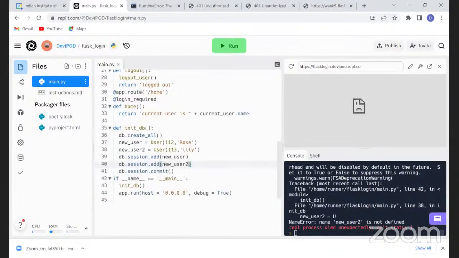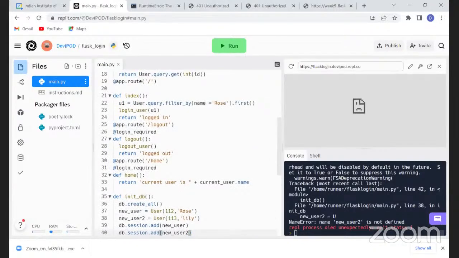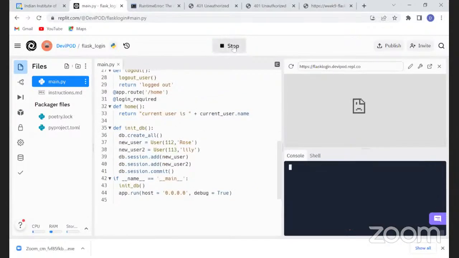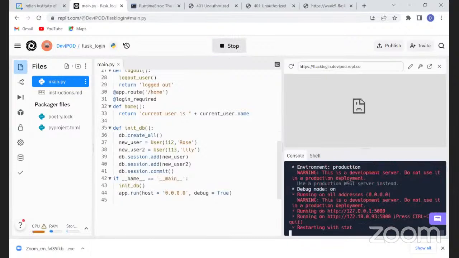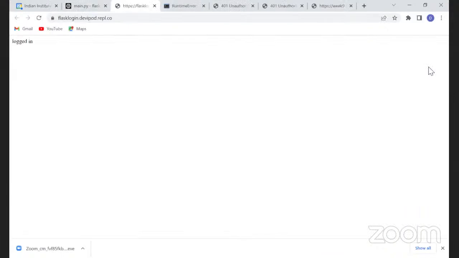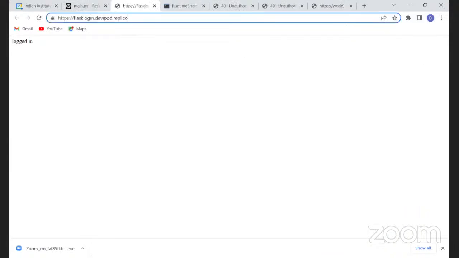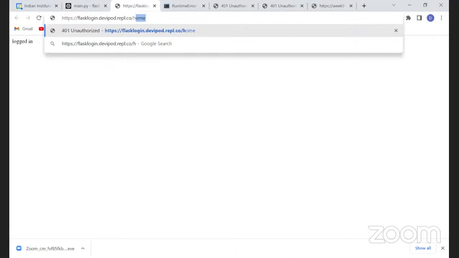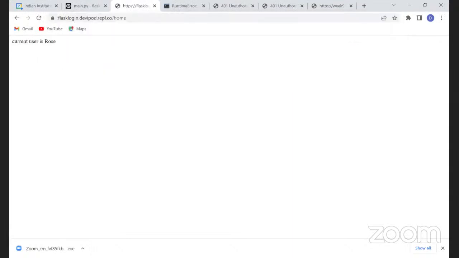If you run this and check for that current user, since the query is retrieving by the name rows, it will just display rows, right? So let me show you. Logged in, and I'm checking for the current user, right? Can you see here? It's showing only rows because the query is specific to retrieve only one user from that.